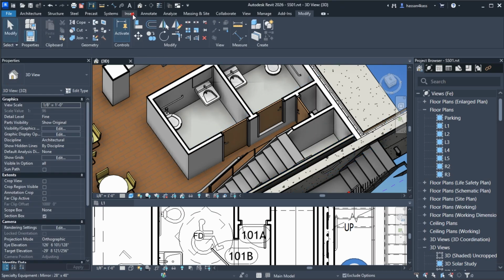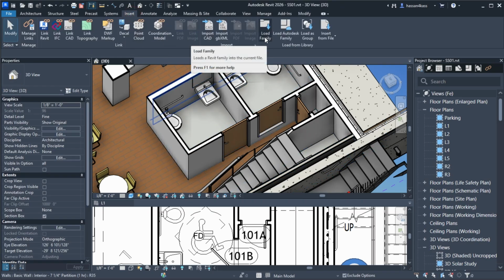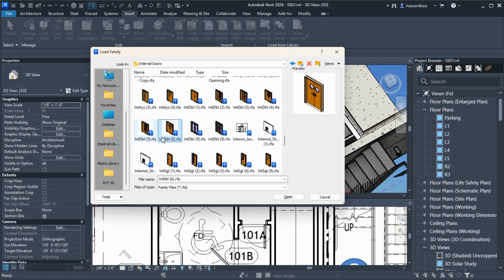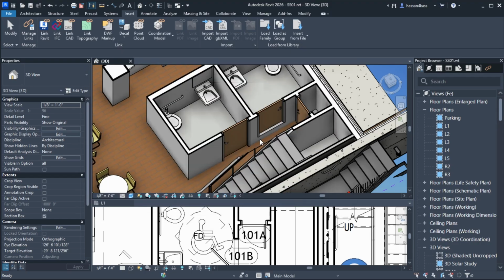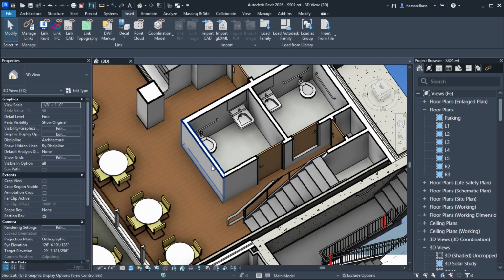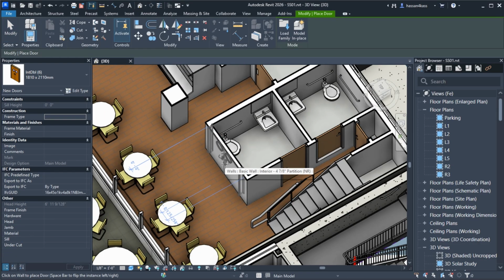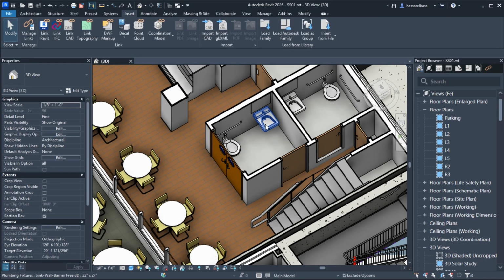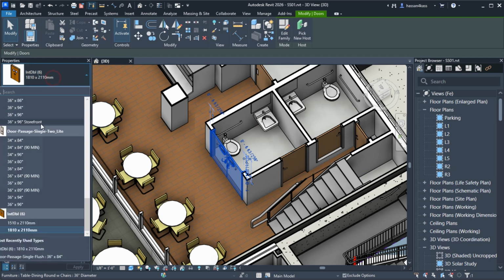I can also insert a new family from load family or load Autodesk family. I can choose a new door family from my library and load it to the project. So I can use this new family. Let's place it right here, for example. Now I have a new door family added in my project, as you can see.